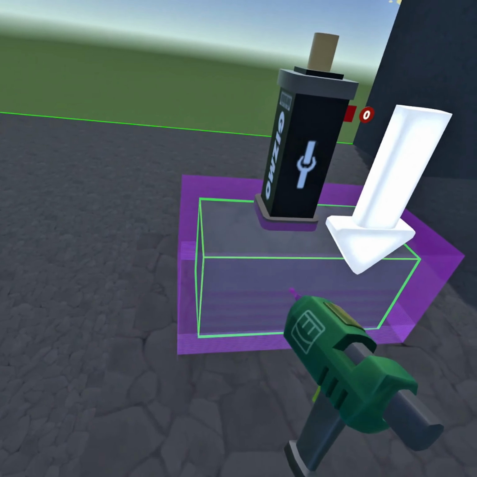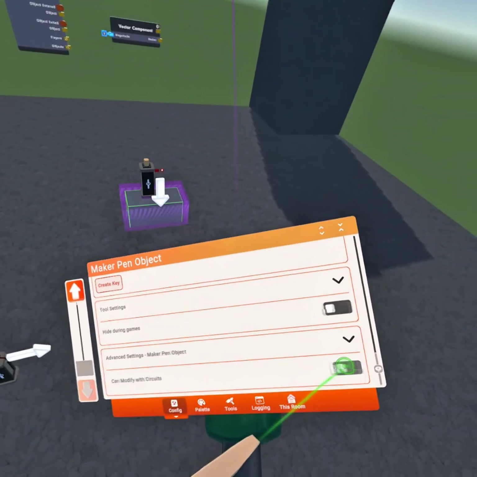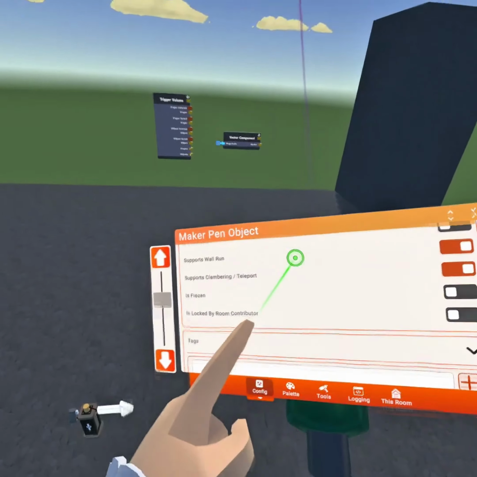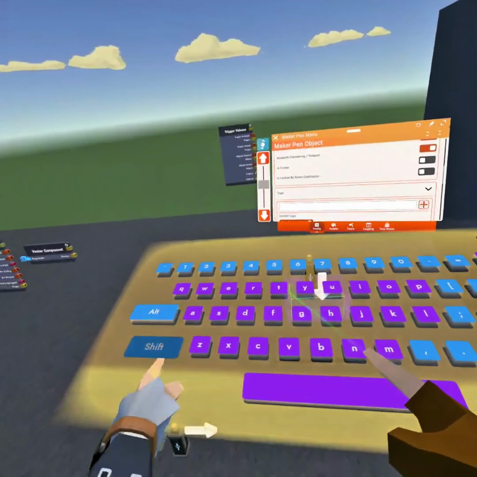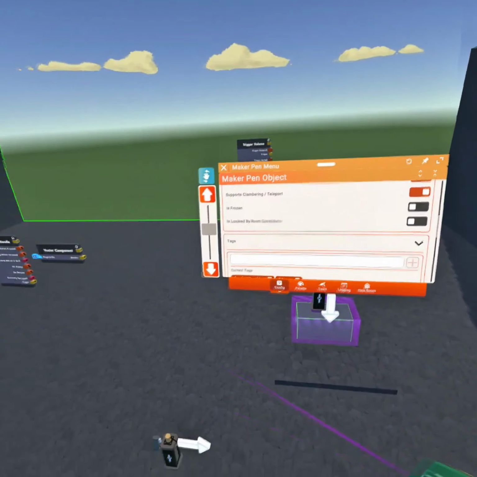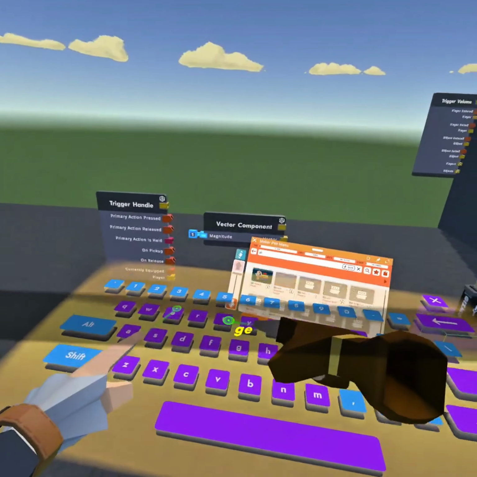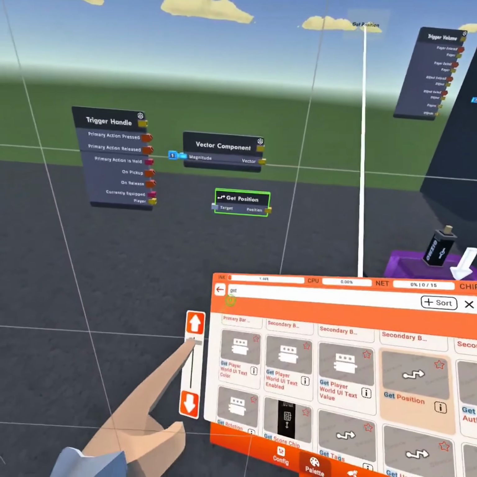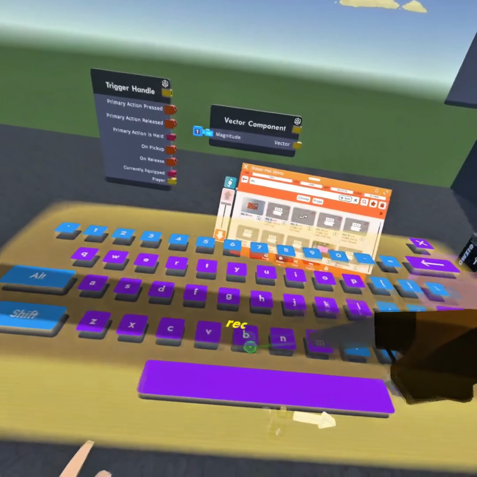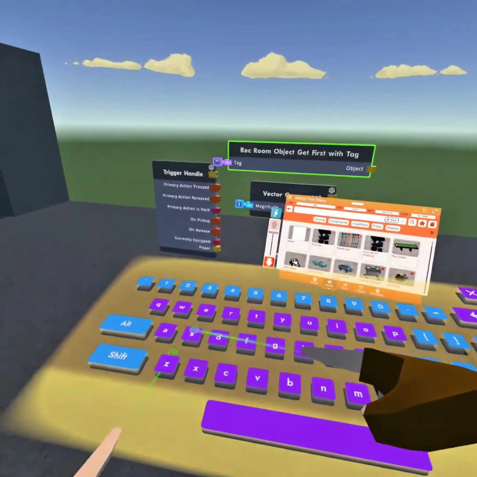We're going to do that by first configuring the object. I'm going to go all the way down. Can modify with circuits has to be enabled. Now we're also going to have to give it a tag. The tag can be anything. I'm just going to name it ammo. Remember to press that little plus. Now we're going to get a get position chip, a Rec Room object get first with tag, and a set position chip.